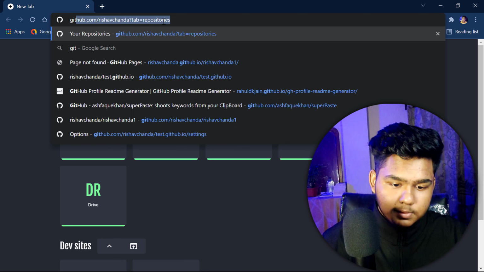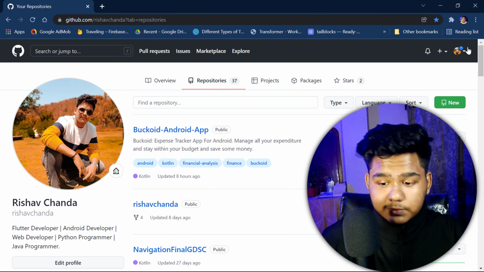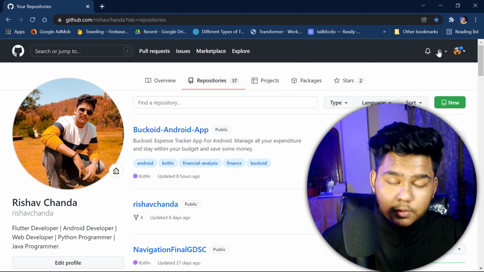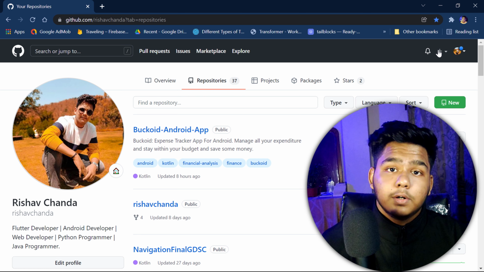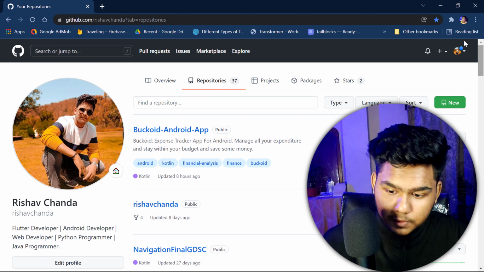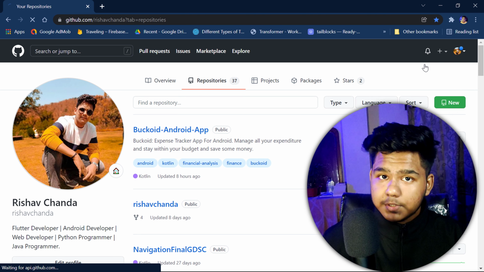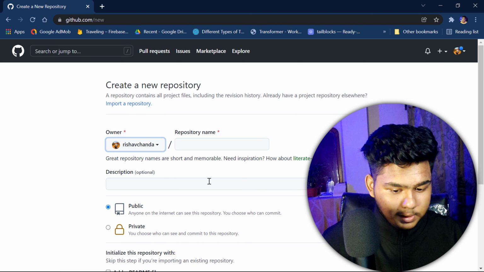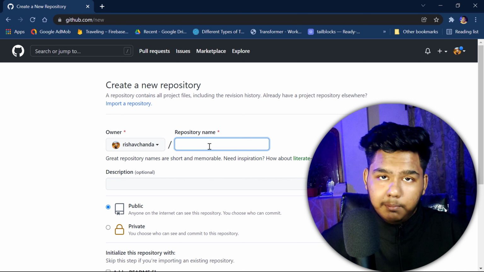So search for GitHub and your account will open up. Okay, you have to log in, and the first thing that you have to do is create a repository to host any website or something. First you have to create a project. So you can see this side, click on this plus button, click on new repository, and it will open up this repository for you. Okay, now what you have to do is give the name.